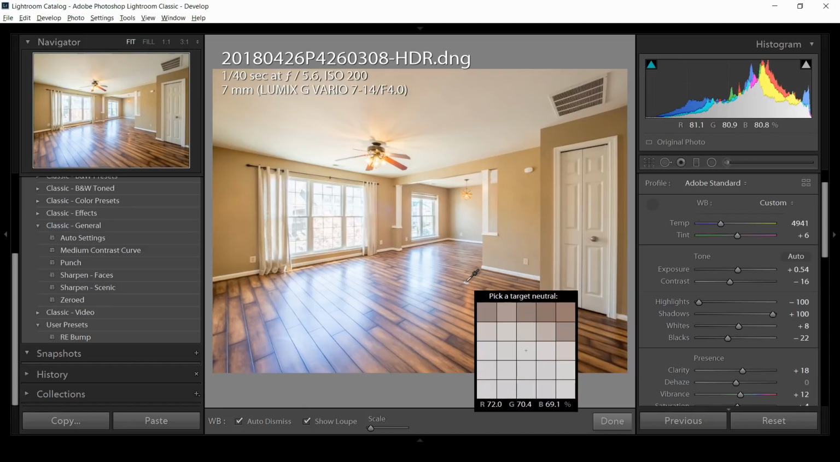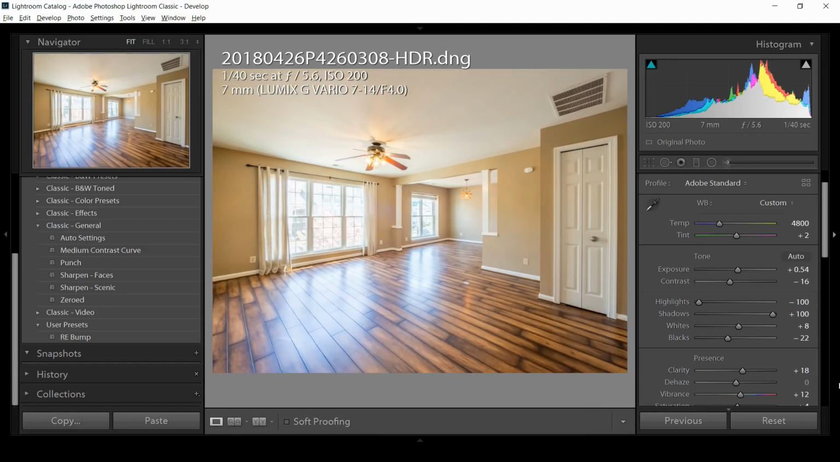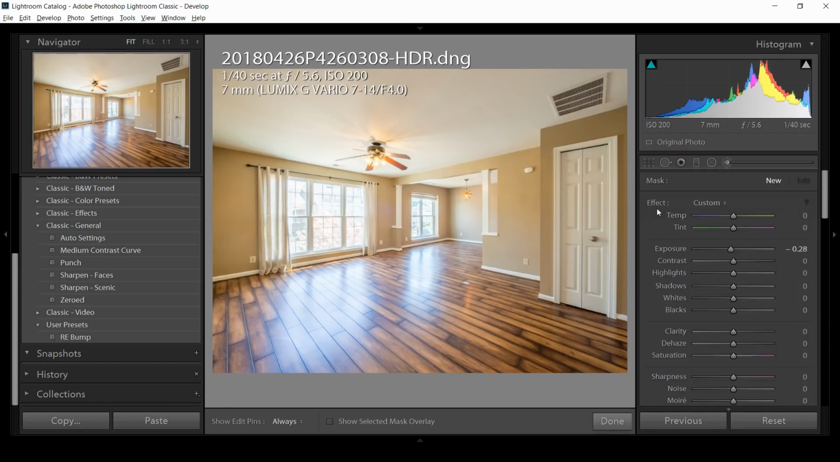And let's see if we can get the white balance about right by clicking that gray card. And what I can do here is try and reduce the highlights in the windows.